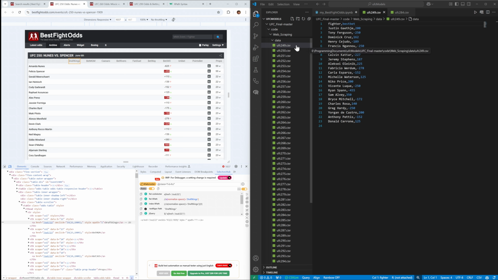The reason why I'm doing a CSV file for every fight is that if our bot crashes or if we somehow get banned, we don't lose all of our work. So we save a file for every match, and it is relatively easy to clean the data and put all of this into one file.